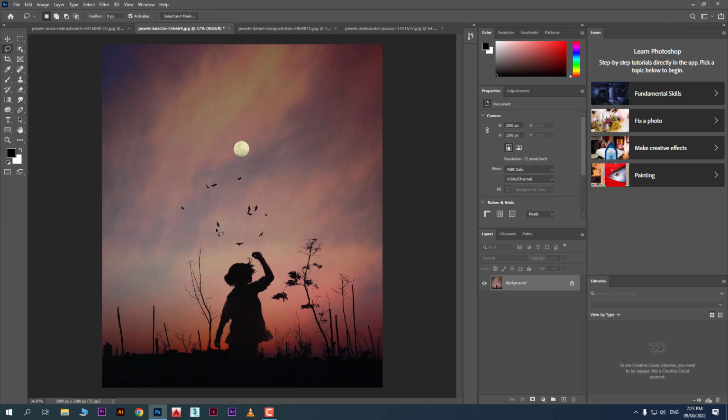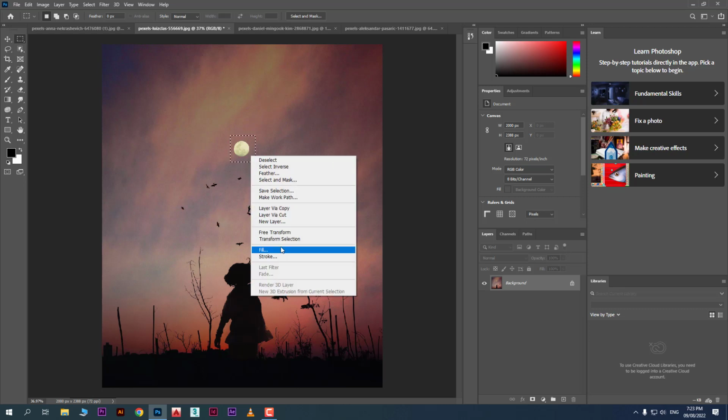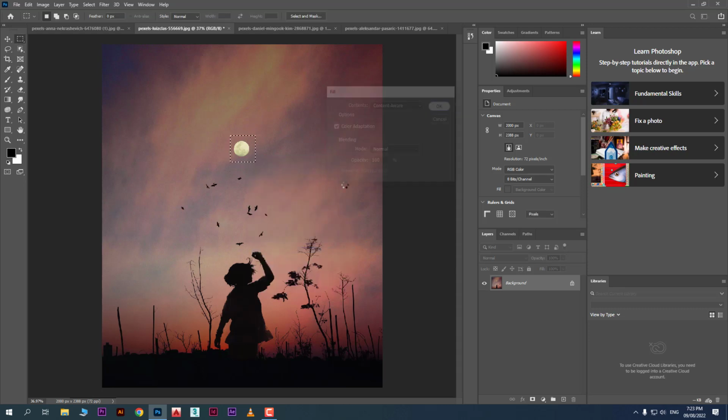Alright, so here you can even make this sun disappear as well, or the moon. So right click and fill and look, with only one command you can do it. Look how professionally it's done. Alright, so you can remove things like this with the command.